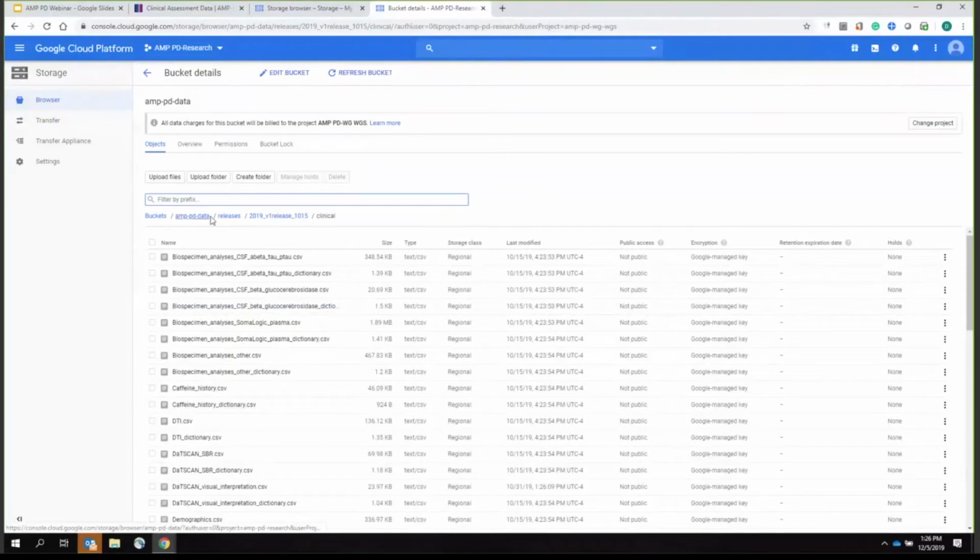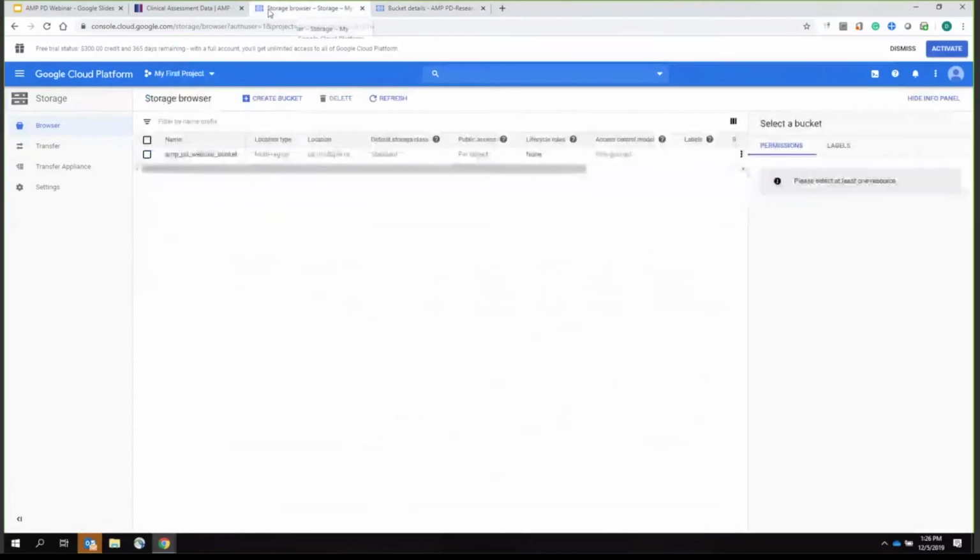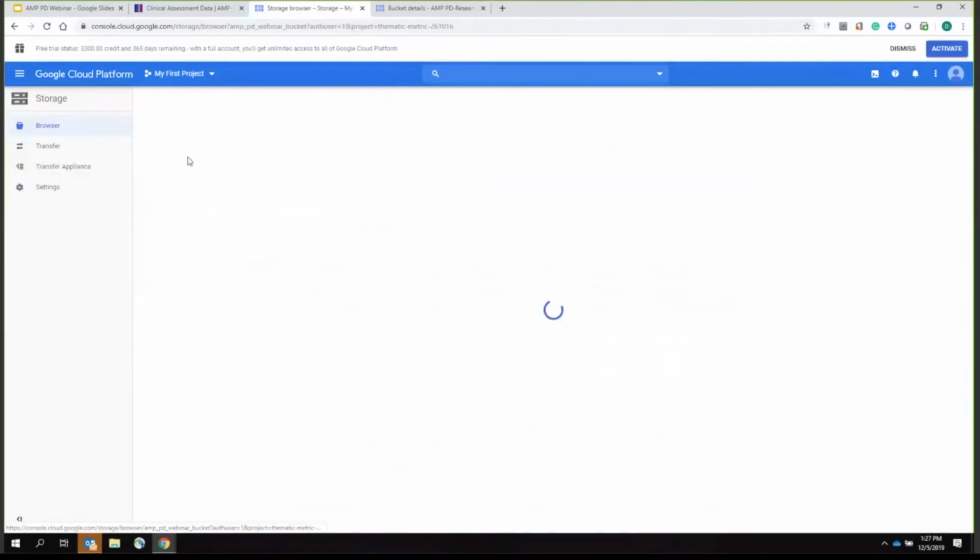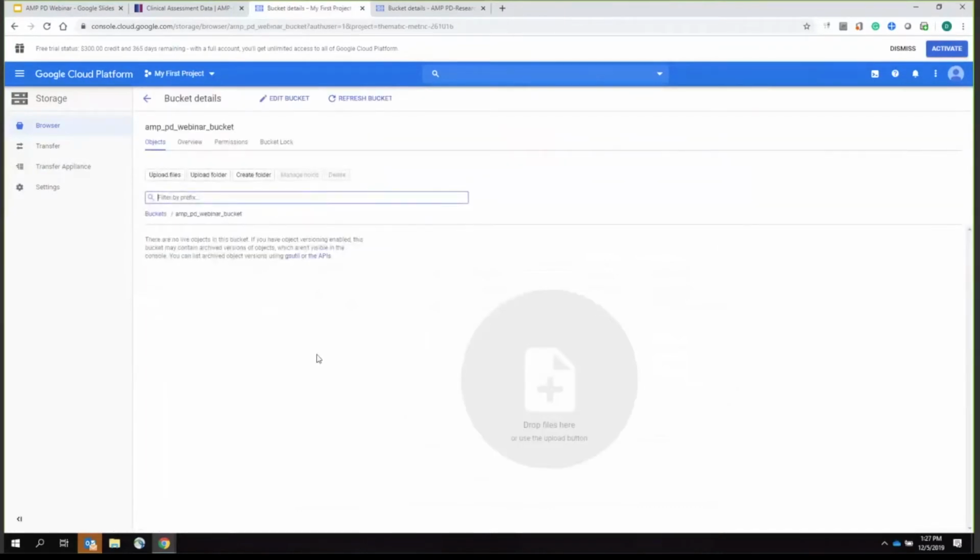You can go down through folders. What I'm showing now are the clinical data files in CSV format. So those can be downloaded directly from here. You can also create buckets in your own project. So this is a demonstration project that we've created for this demo. And in this project, I've created a sample data bucket. There's nothing in it right now, but we can upload data to it, and we can access this from applications.